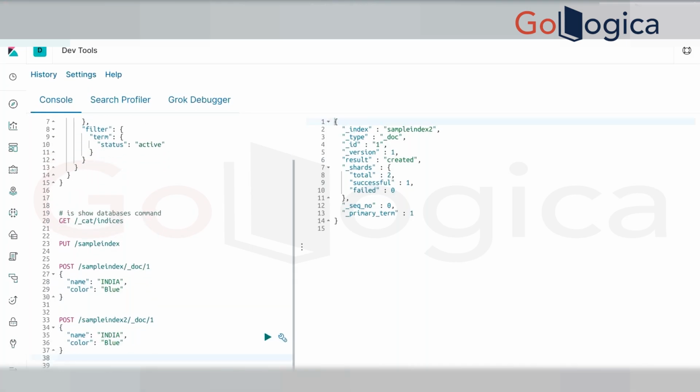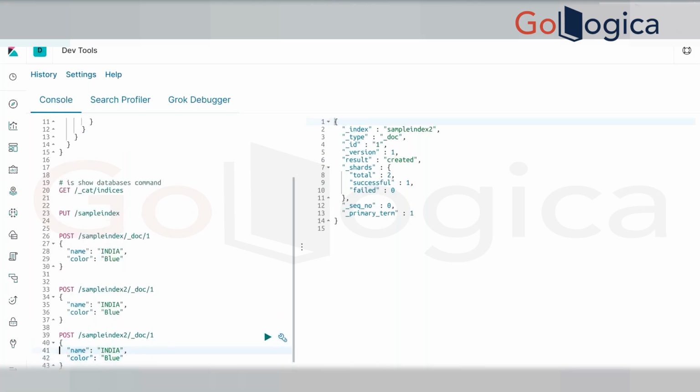So we understood how to create the index and how to create a document. One more small variant here: till this point we created the document with our own ID, maybe document ID 1 and 2. It is not required for us to provide the document ID every time. It can automatically create its own ID. I'm just removing this ID and firing it here.